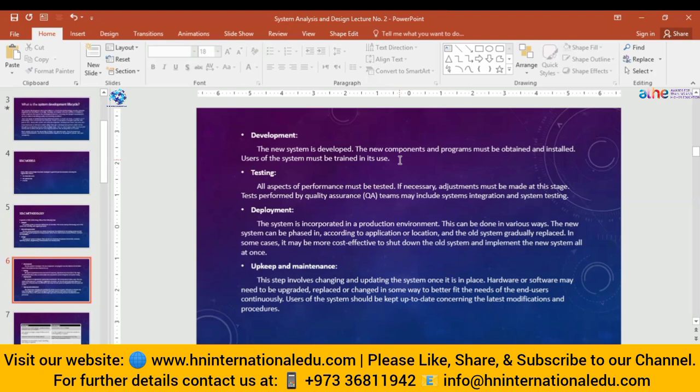It means that if in the existing system you have added new functionality, it will be linked to the existing system, and then other users using the system should be trained in how they can use it. Let me give you a practical example. If you have gone through the HN International website, before you didn't have any testimonials on the first page. But today, if you see, there are testimonials available, in which different feedbacks of students are given. So this is how we have added a new feature, a new component, to the existing one. This is one example of components and programs that must be obtained and installed.